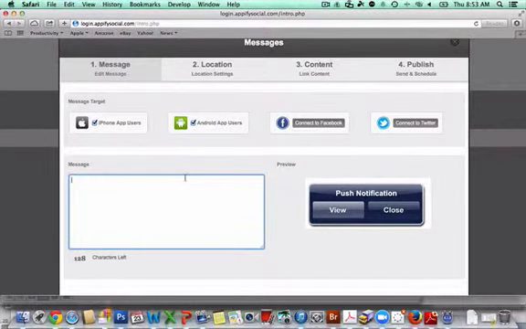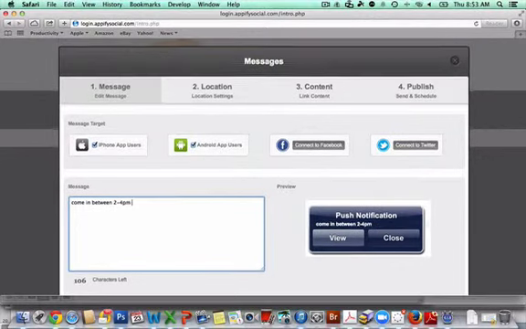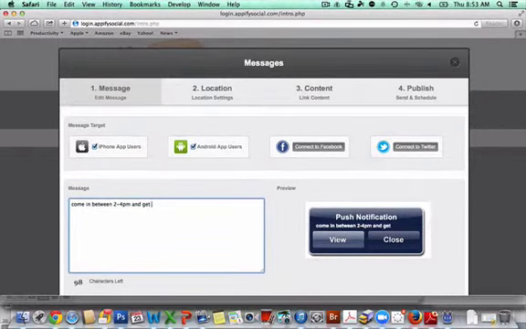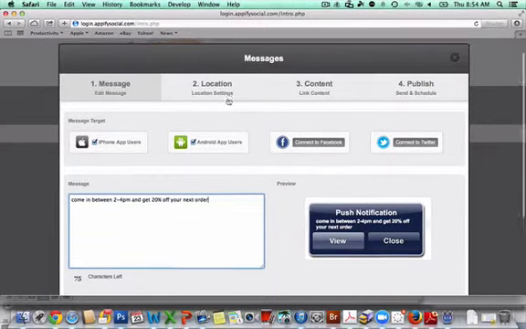And it could be as simple as come in between 2 and 4 p.m. and get 20% off your next order. You can run discounts. You can do just promos.